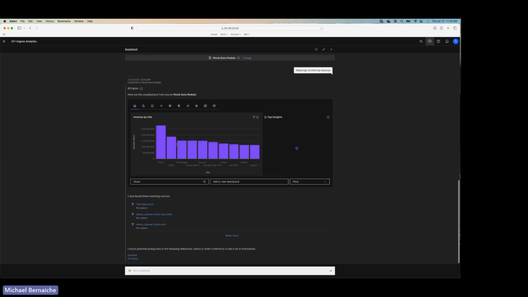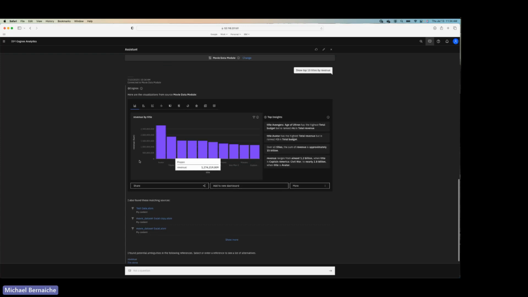And very quickly, I have a top 10 revenue by title visualization showing me that. And I think this is through 2016, so I'm sure there's movies that have grossed more than this, but Avatar was the largest. Avatar was the highest total revenue, but only had the third total highest budget, which means it probably did really well, right?